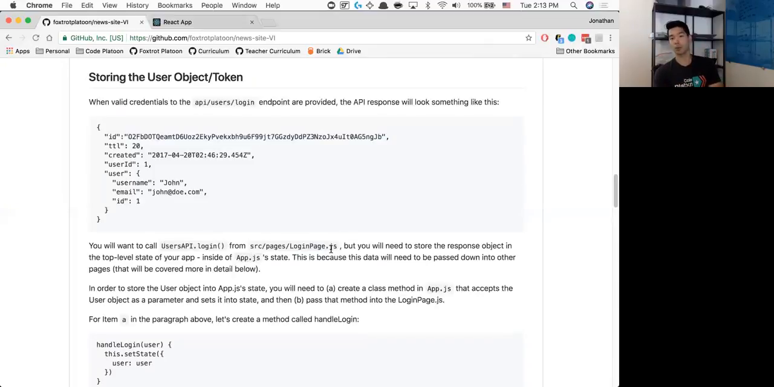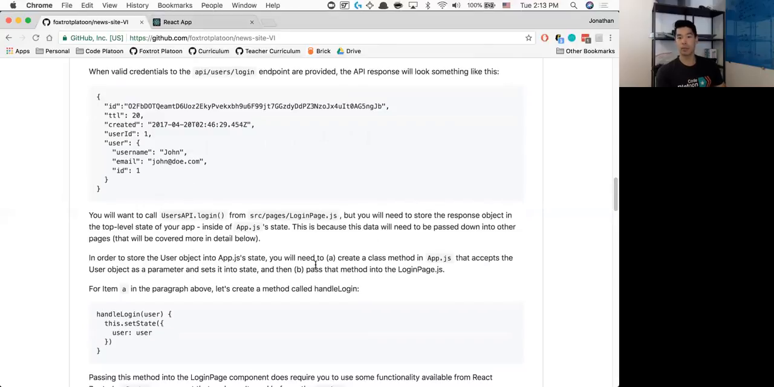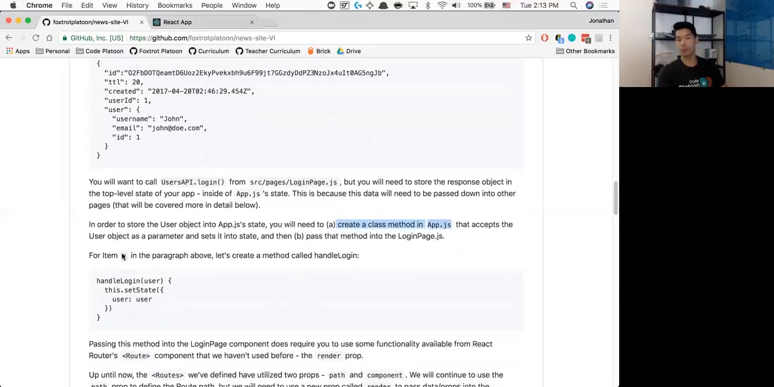And because login page only takes care of login page, we need to move it up all the way to the top to app.js, because that's where it's going to keep track of all of the state. So we need to do a few things. One, we need to create a class method in app.js. It takes a user object as a parameter and sets it into the state. Remember, app.js is the top level, and then it passes stuff all the way down to other places. And then B, pass that method into login page so that when I log in, it goes all the way back up to app.js. So first things first, I'm going to have a handle login method that goes on app.js.